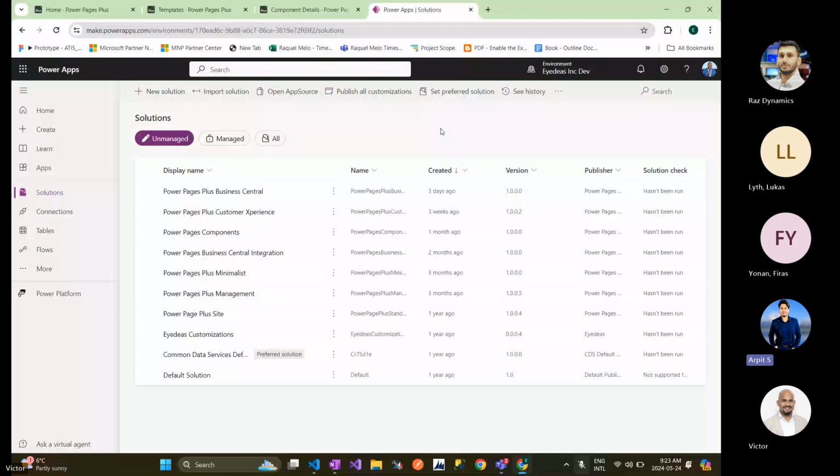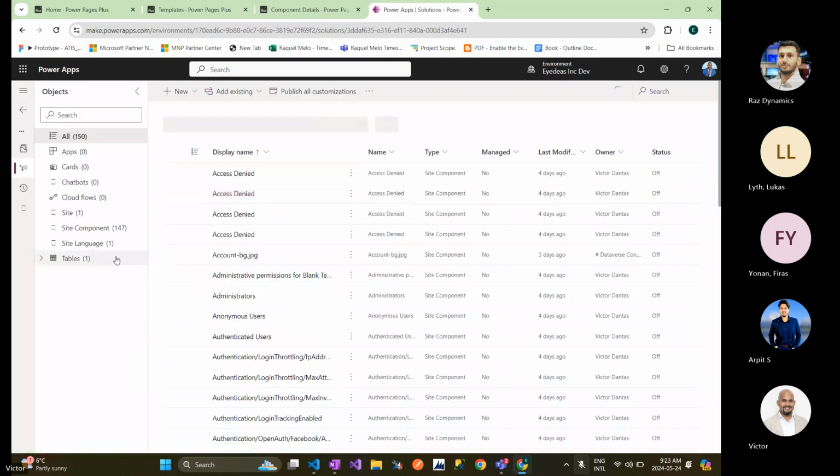Awesome. All right. So in this environment, I have enabled the enhanced data model. And here's how a solution based on the enhanced data model looks. You'll notice that it has all the site content, a reference to the site, and all the components associated with it. Site language, it did pick up a table, because I do have a table on the site associated to table permissions. So it detected that and added the table all by itself. I didn't have to do it manually.